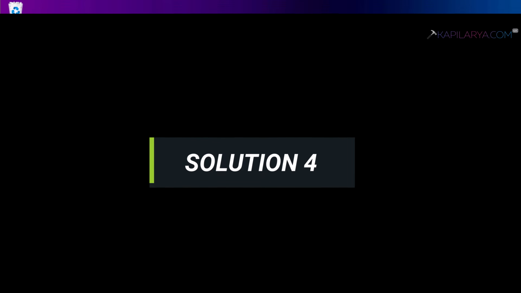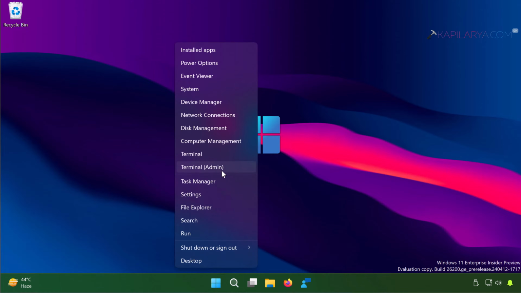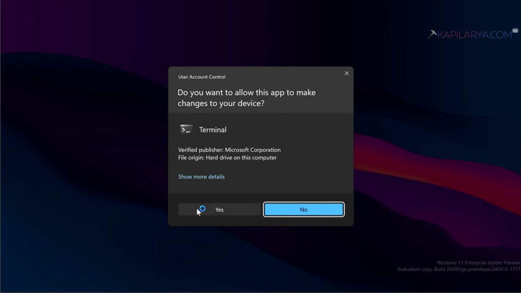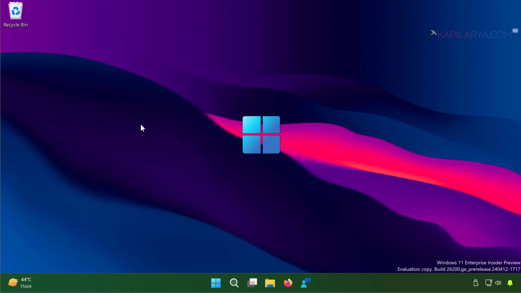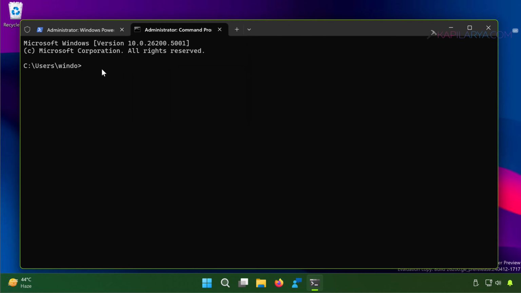Next, we have solution number 4. This problem may also occur due to system file corruption. So what you need to do is just open the terminal app: right click on the start button and select terminal admin. In the user account control confirmation prompt, click yes. Now in the terminal app, click on the drop down button next to the plus icon and select command prompt. In the command prompt window, type sfc /scannow and press the enter key.